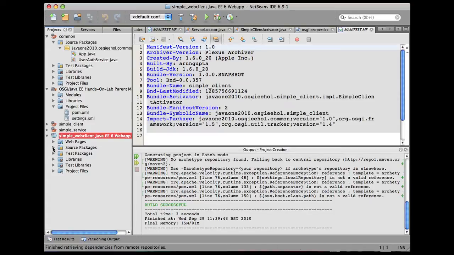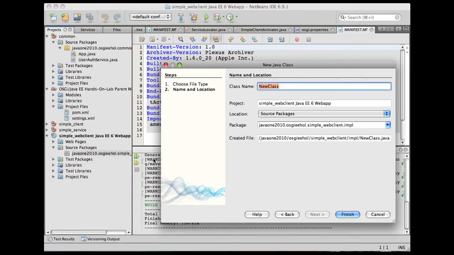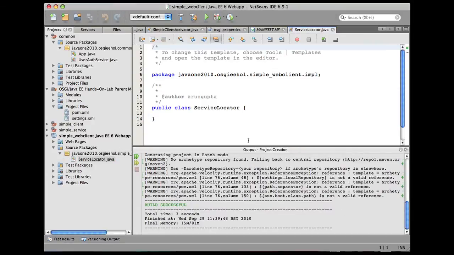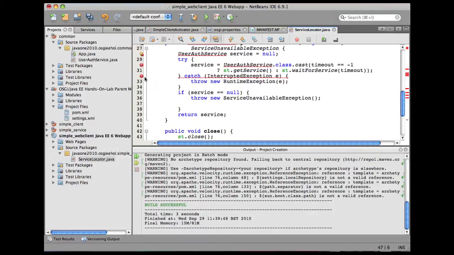Once the project is created, I expand the source packages, right-click on the package, say new, and add a new Java class. Call this class service locator. This class is similar to the one that we created in the client package earlier. And click on finish. And I'm going to use a code template here. And let me resolve the imports first.